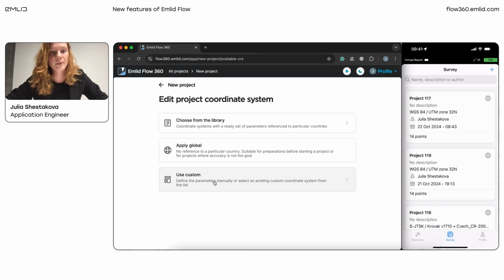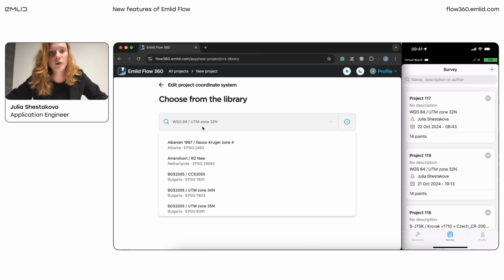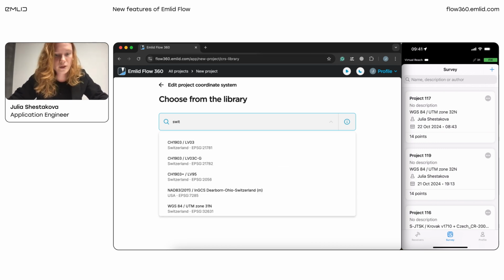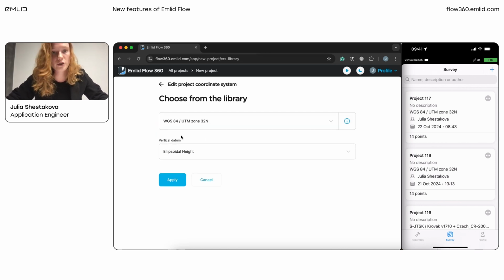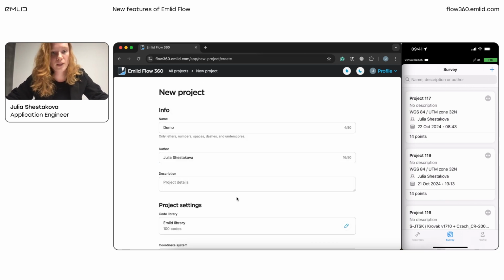And let's proceed. Next option is going to be choosing a coordinate system, and here we also have options. The first one is just to use a coordinate system from our registry. So here you can use either the name of the coordinate system, the name of your country, or EPSG codes to find the right one. Our prepared project for today is for Switzerland. So I'm gonna just write it. My project is just in the UTM projection, so I just choose it. And here I can choose the height I wanna work with. Let's apply it.